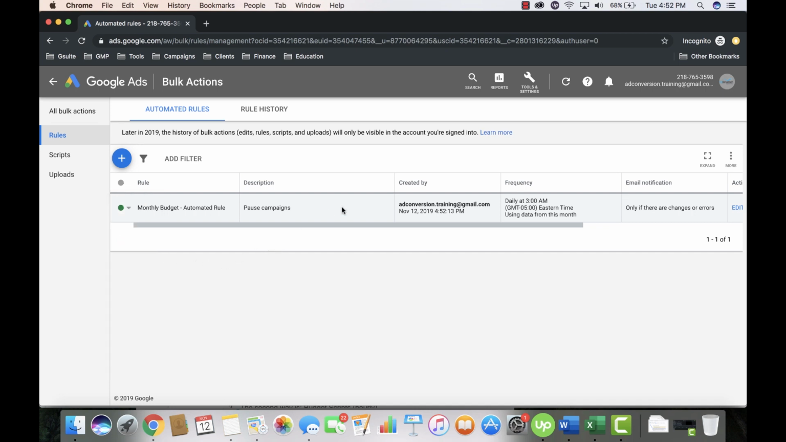So that's it. That's how you set up an automated rule to make sure that you are not exceeding your budget every single month. Your automated rule is going to check for you on a 24-hour basis to make sure you're not exceeding your cost total. And this gives you a lot of peace of mind in terms of not overspending your budget.